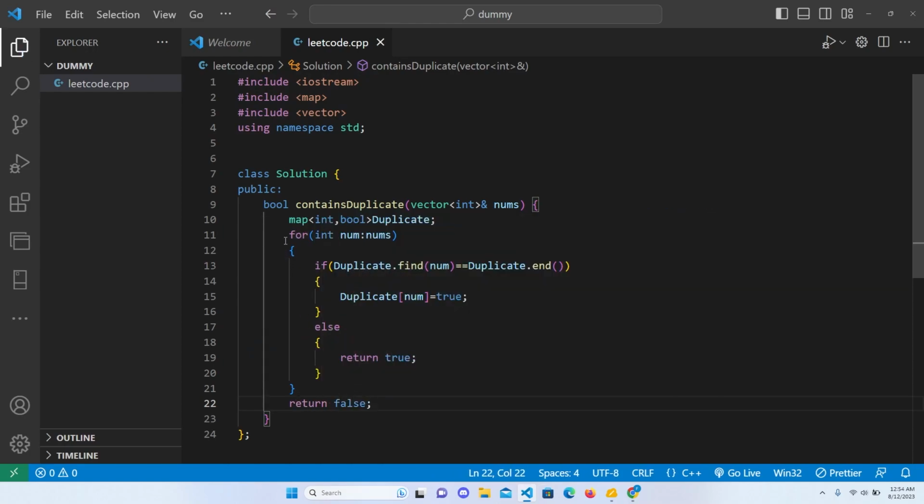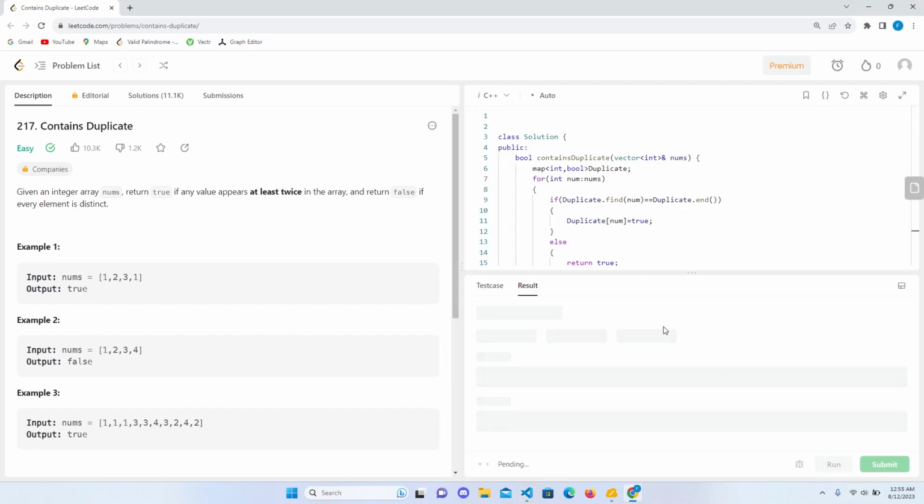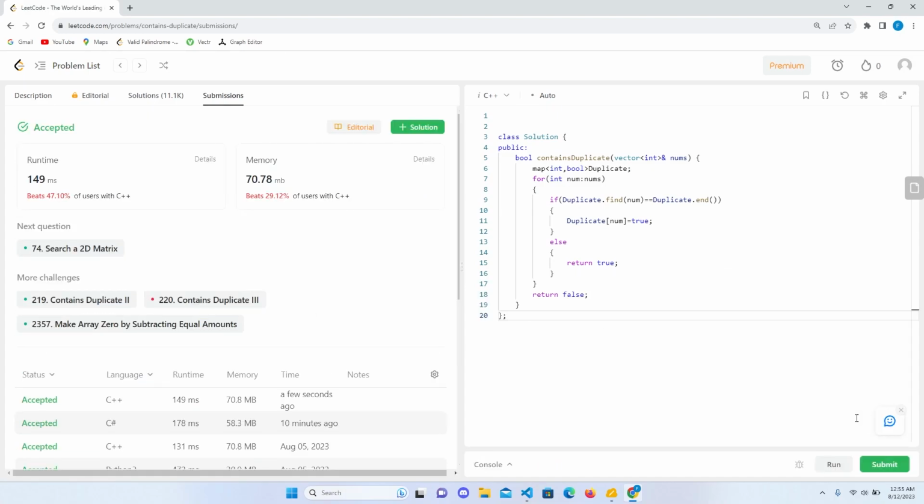If we iterate through the whole array and it never returned true, we can return false, which means that it doesn't have any duplicate. So let me just hit run, and submit, and from what you can see, it got us 100 points.